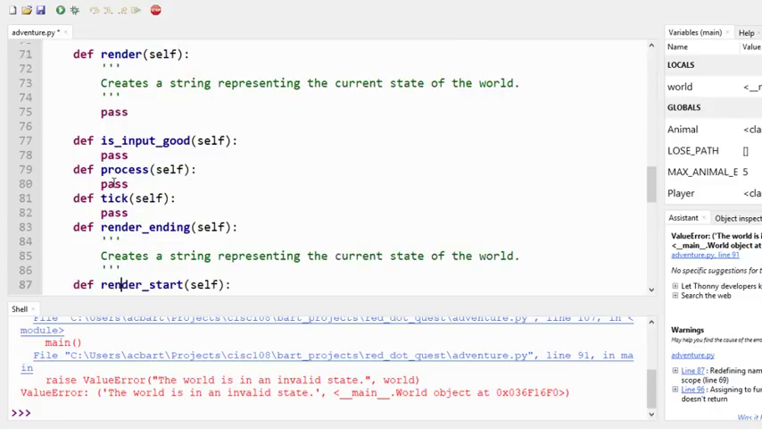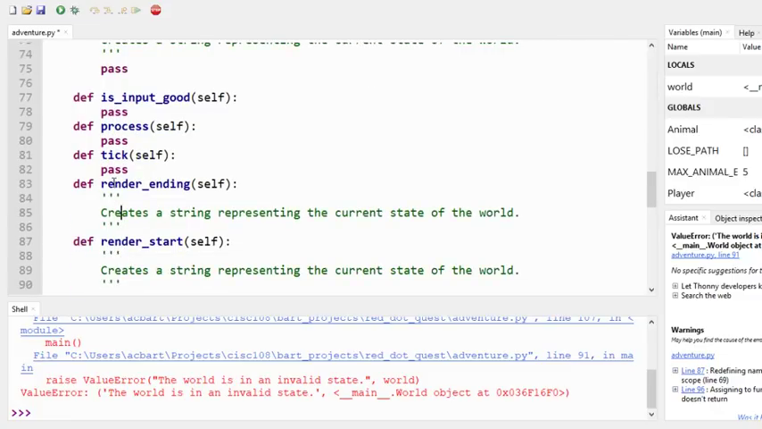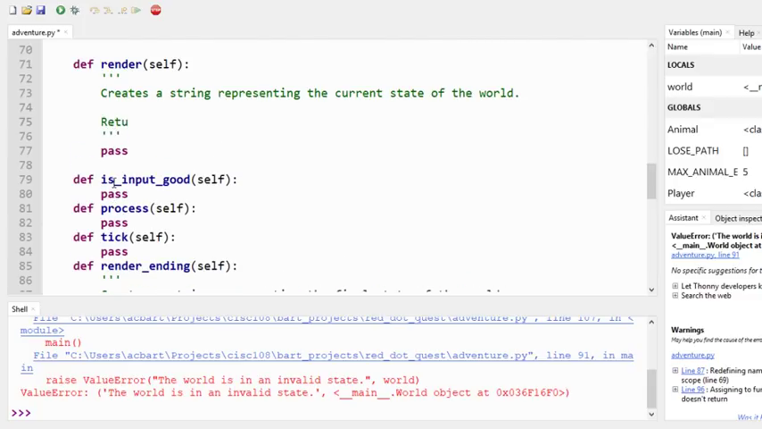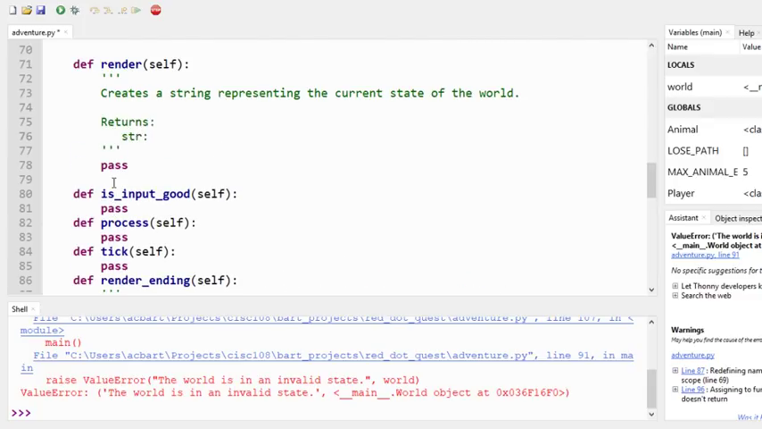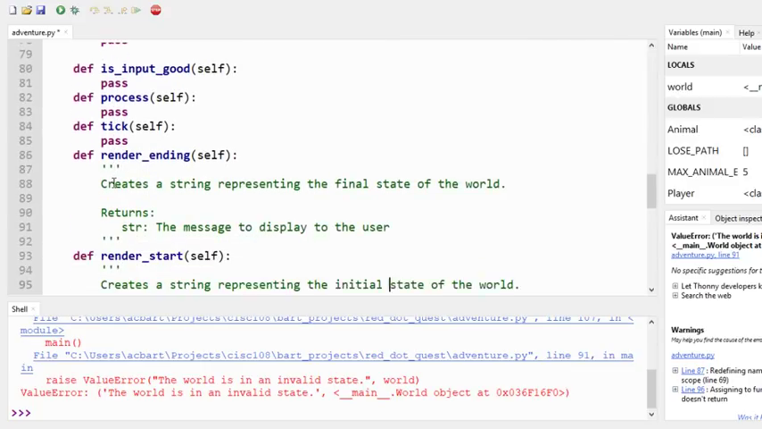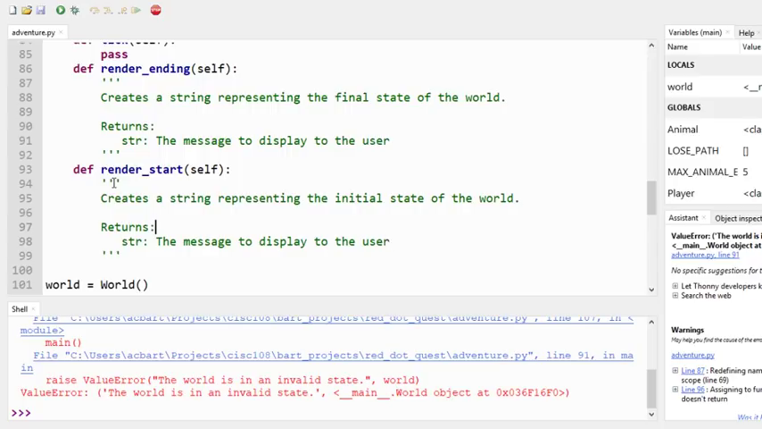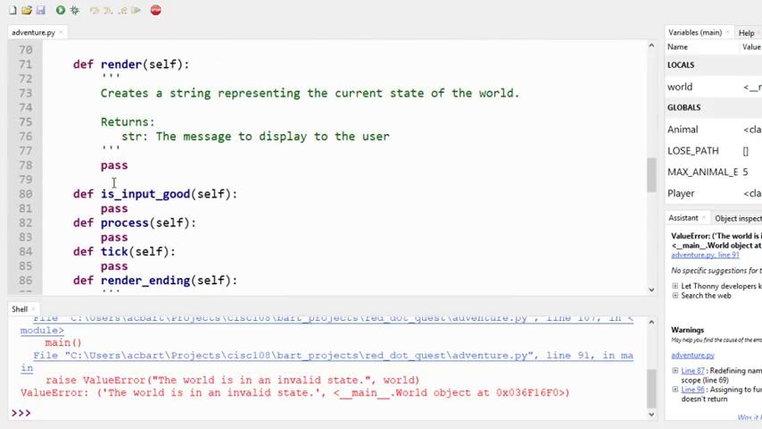Then similarly for render ending and render start, they create a string representing the final state of the world and the initial state of the world. And all of them also return a string, the message to display to the user. So we'll copy this again and get these for free. It's okay if they're more or less the same as each other. They're very simplistic methods. As I said before, they've got to return something. They've got to produce something, but they don't have to produce anything sophisticated, so let's just make them return simple strings of just, the current world.